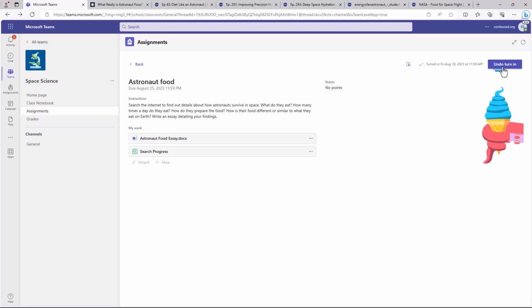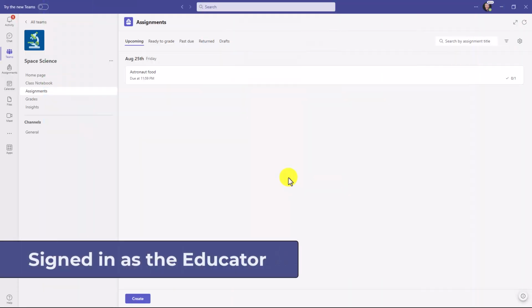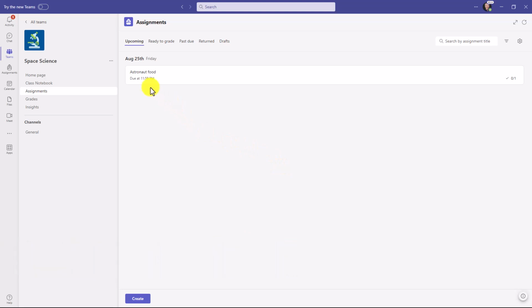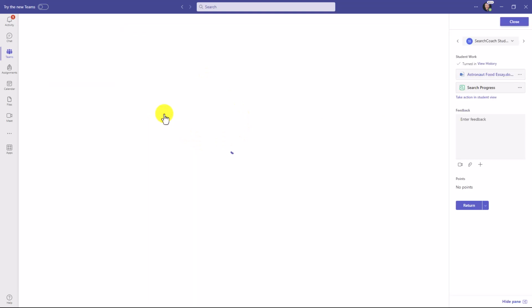Okay, now we're going to switch back to the educator and show the teacher review experience as well as the insights that the educator gets. I'm signed back in as the educator now, and I'm going to go to my assignments that I've given out, the astronaut food. I'm going to open this up. And it looks like my student has turned in the assignment. So I'm going to click here to go into the speed grader.